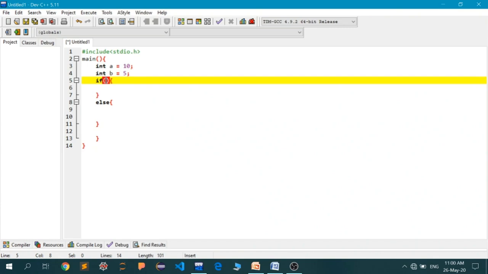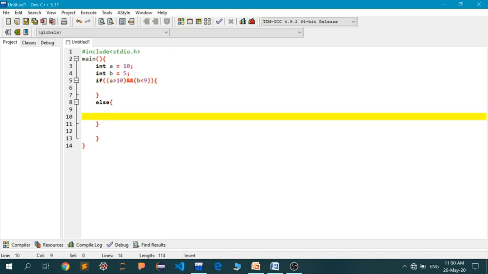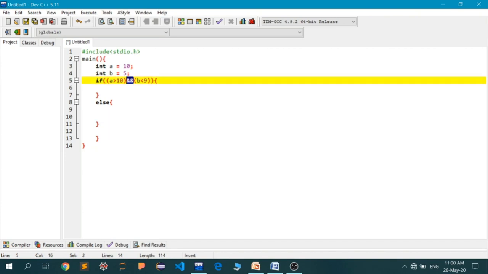Let's say first expression 1, the value of a is greater than 10. And then the AND operator, remember the symbol, and the value of b is less than 9. Now see, AND will return true only if this expression is true and this expression is true. Now see, a is greater than 10, true or false? It is false actually. Let's not write it as 10, let's write it as 9 in this case.